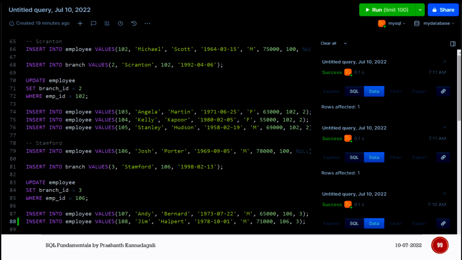So then you go to the next branch, right? In that case also we have the same issue with 106. So I make that null, I update the branch, then I say update that employee with branch ID equal to 3 where employee is equal to 106. Now you see, this means those 2 tables are linked because of the foreign key. Remaining employees, simply keep adding because they don't have this issue.